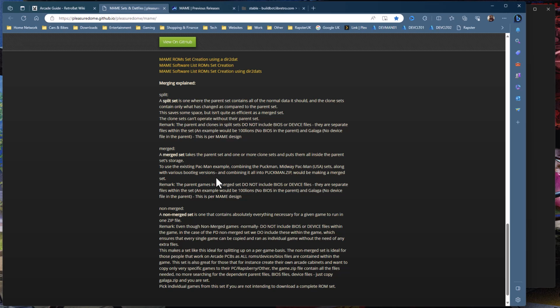If you're putting your stuff into something like RetroBat, a front end, I'd recommend having the non-merged, because then you have a zip file per game. So as the game appears in your game list in RetroBat, they all appear as a separate item on the list. So anyway, read those, but hopefully that picture helped to explain it slightly.